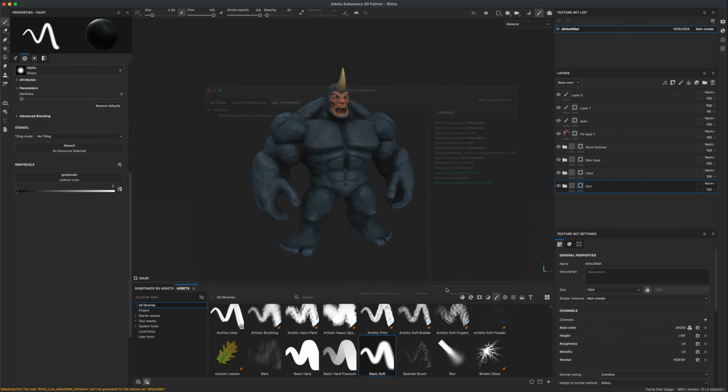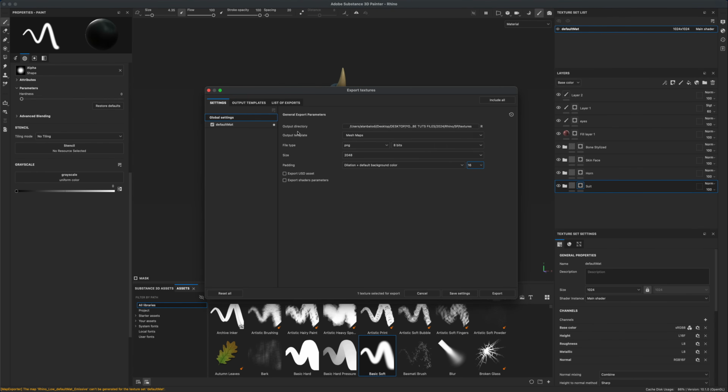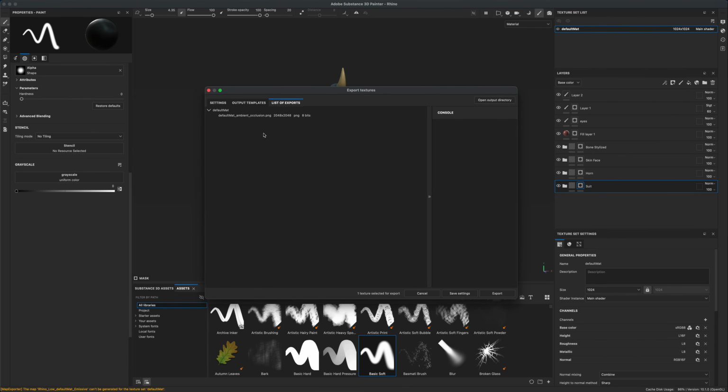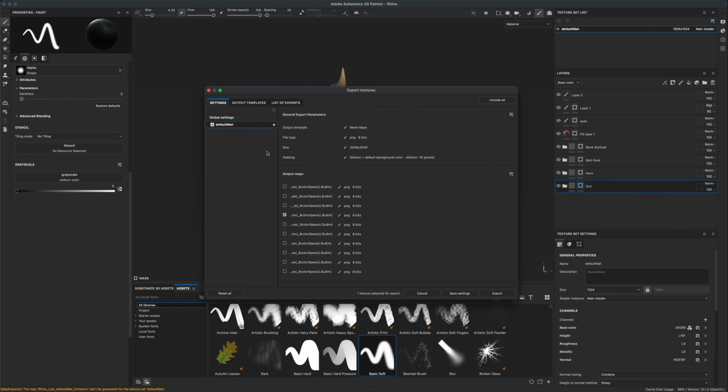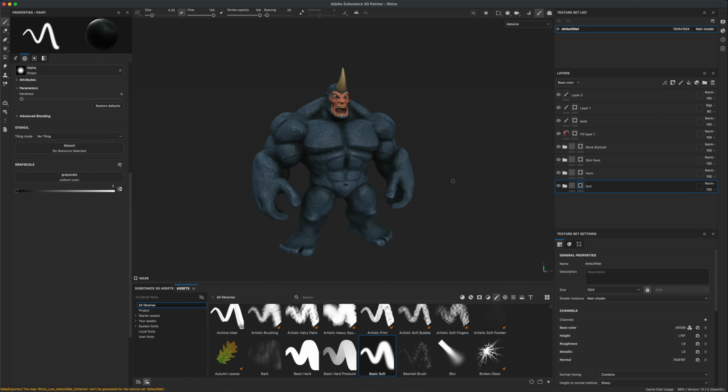If you don't have that in Substance Painter, go to File, Export, and switch the output template to Mesh Maps. That's going to give you ambient occlusion as one of the options, right? And if you hover over these, you can see what they are. So if you uncheck everything else and just export ambient occlusion, it's going to give you that map as well, in case you want it. And then in Maya, you can plug it in.